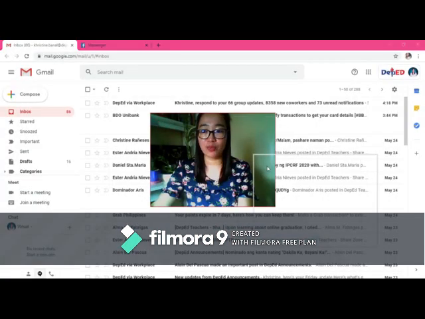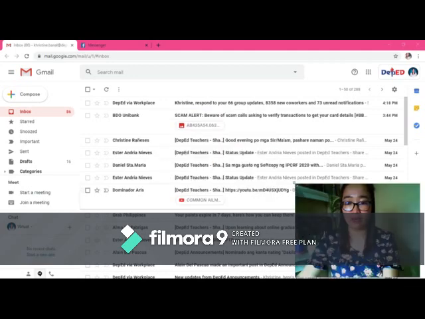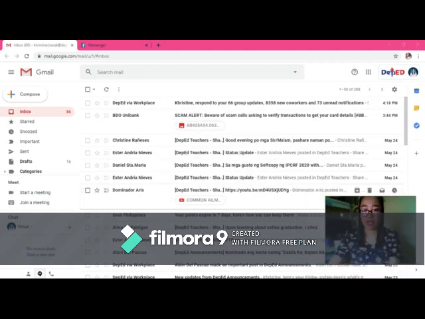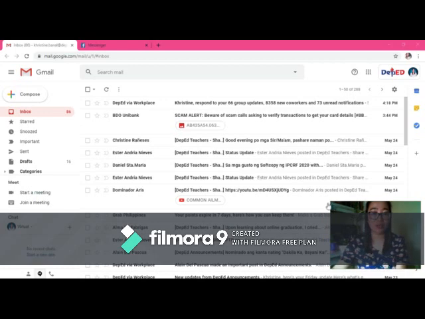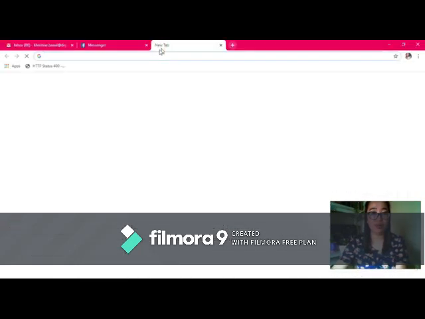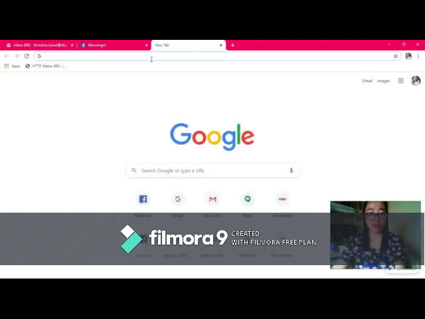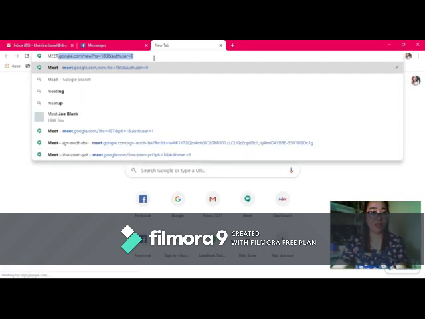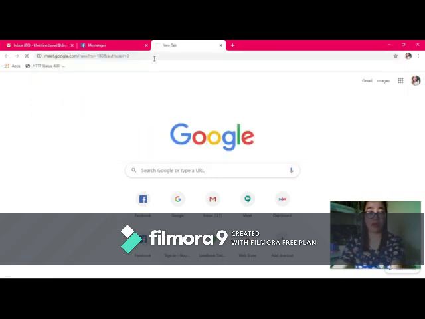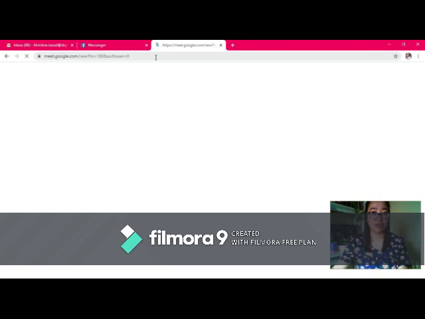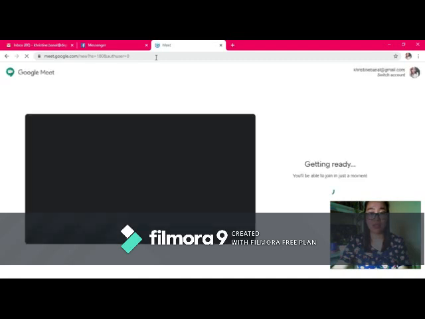Ang makikita niyo po sa screen ay ang aking DepEd email account. So let's first try on how to access Google Meet. So the first way on how to access Google Meet is to open a browser and then let's just type meet.google.com. Ayan, ino-open na po natin. So automatically kapag ganyan, mare-redirect ka na dun sa site ng Google Meet.